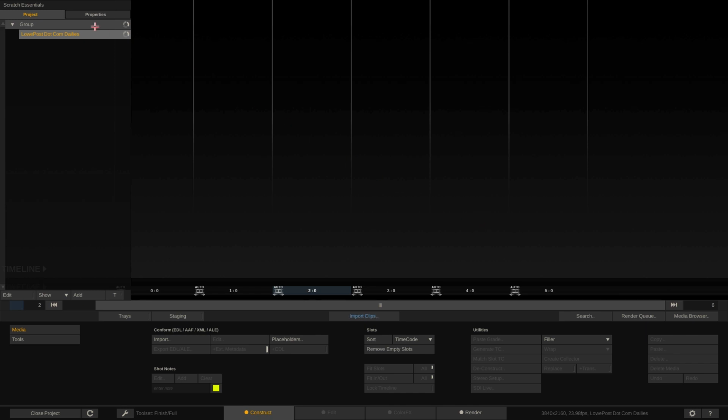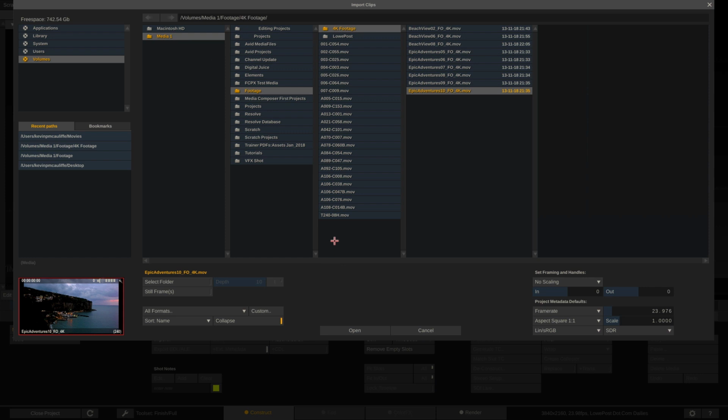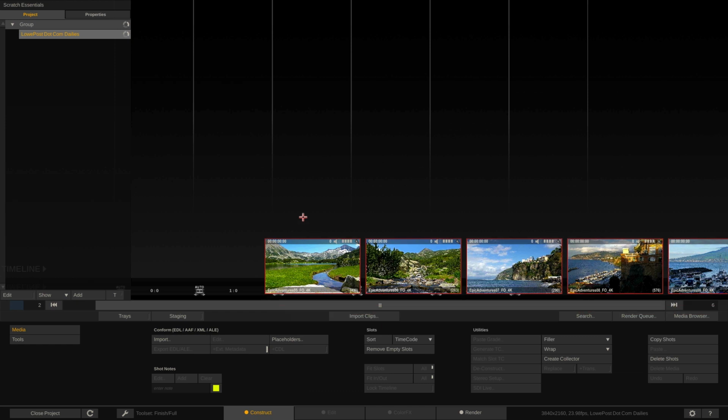Now you'll notice in the upper left-hand corner we have the project setup, and the group that we're currently working in is the LOWEPOST.com dailies group. Okay, keep that in mind. We're going to talk more about groups in an upcoming lesson. But what I want to do is come down and import some clips. I'm just going to grab Epic Adventures clips 5 through 10. I'll just hold Shift on the keyboard to multi-select those clips. And I'm going to come down and say open.